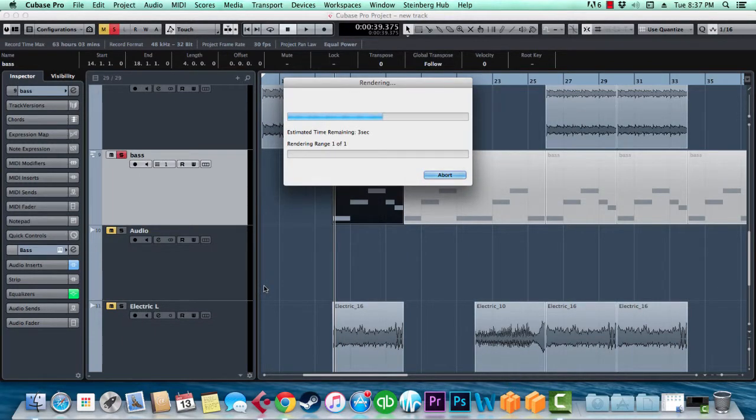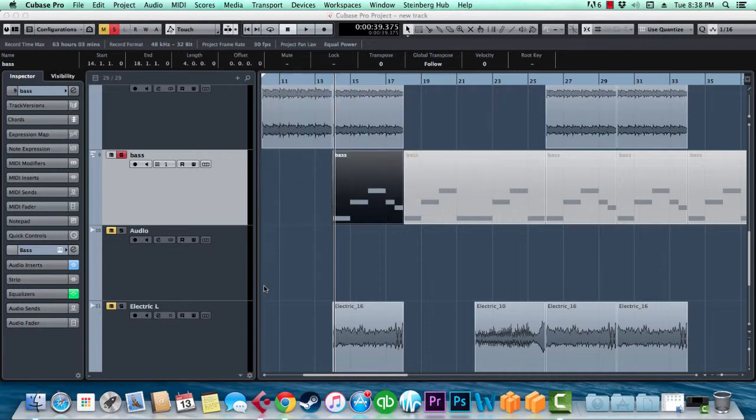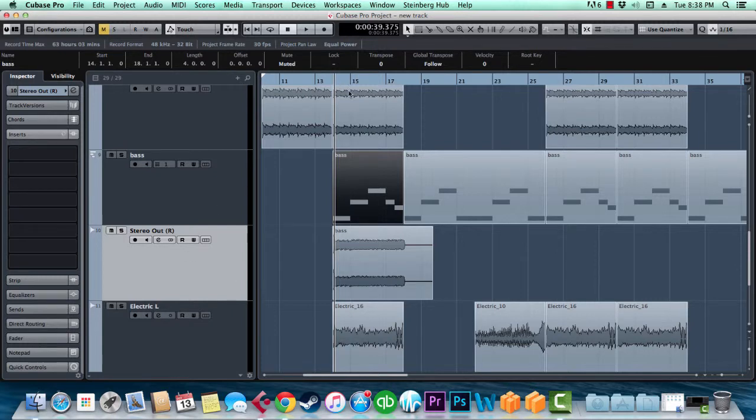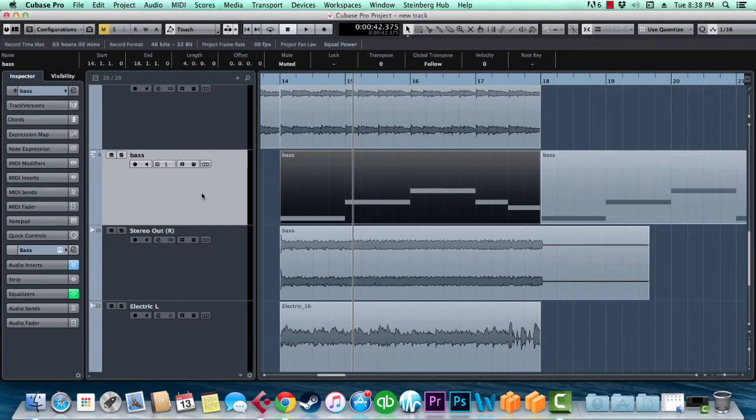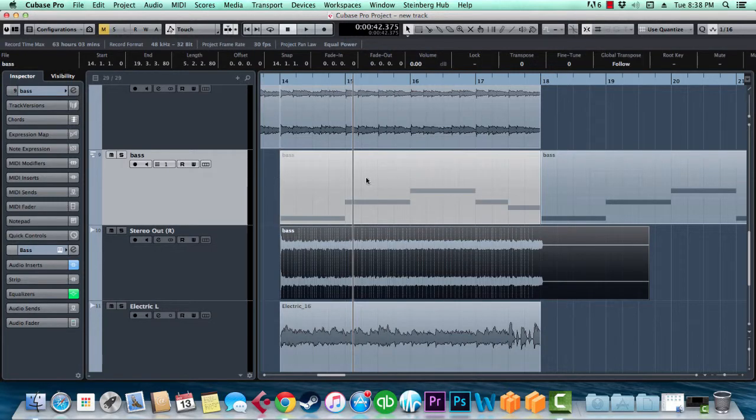Just a small snippet, so it should be pretty quick. And there we have it. There is our bass track in raw wave format. This is fantastic when it comes to relieving your system, because it does the same thing. It'll go through and you'll see it actually mutes the MIDI track, everything else, and of course you can go through and just completely get rid of it if you want to.